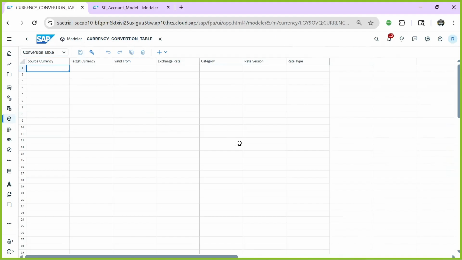So, for example, the source currency is USD, target currency is INR, and this value is valid from 01 Jan 2025. This is a validity start period, and the exchange rate, I'm trying to keep this as 90 in 2025. So this is a generic exchange rate, which will be applied to all the categories and all the rate versions. Fine. Now click on save.